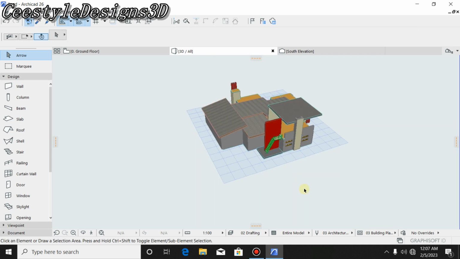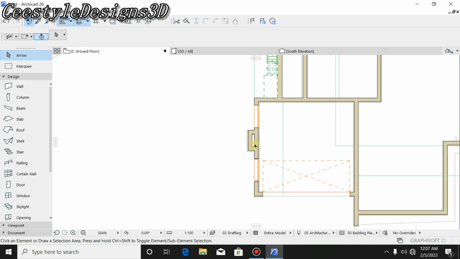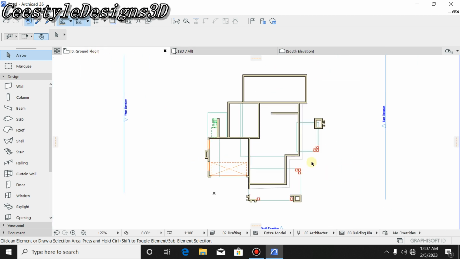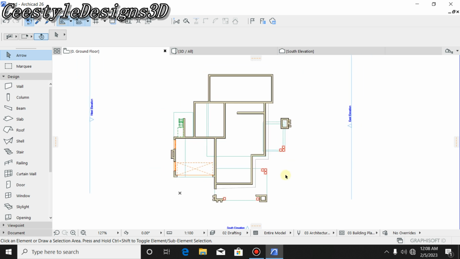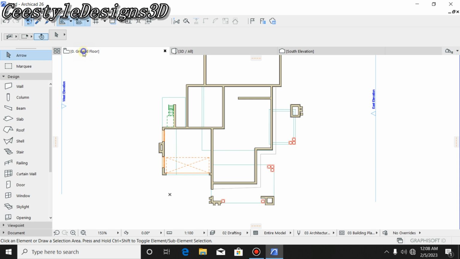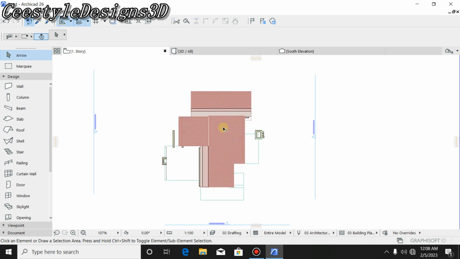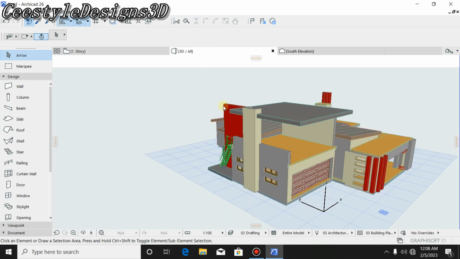So let's go to ground plan. Okay, this is how it is. I have no clue. Okay, let's go to first story. Okay, this is our roof. Let's go back to 3D.